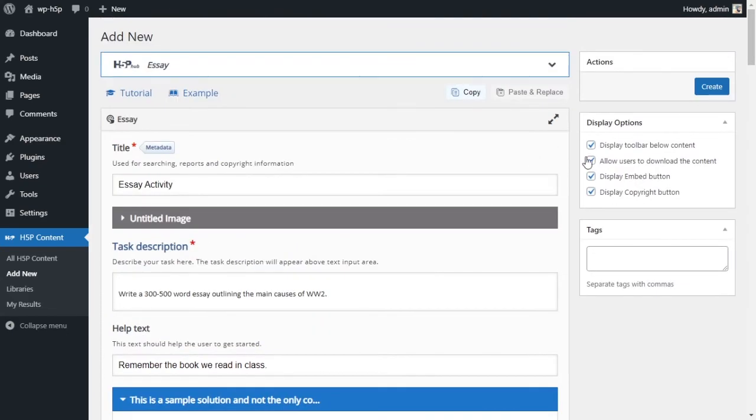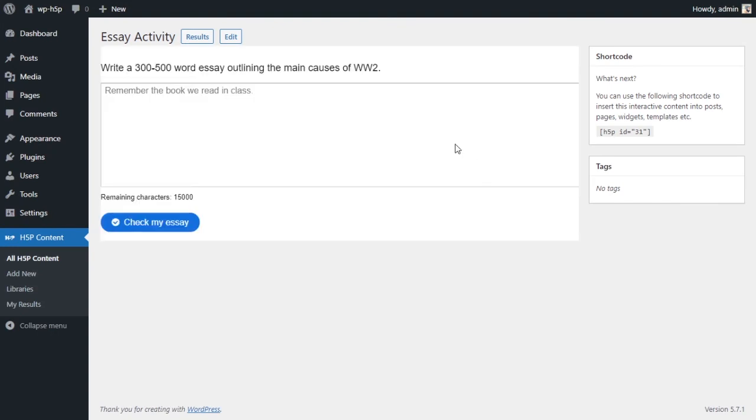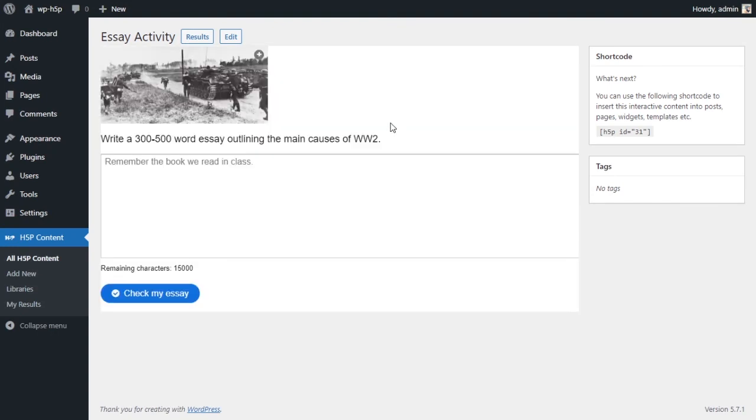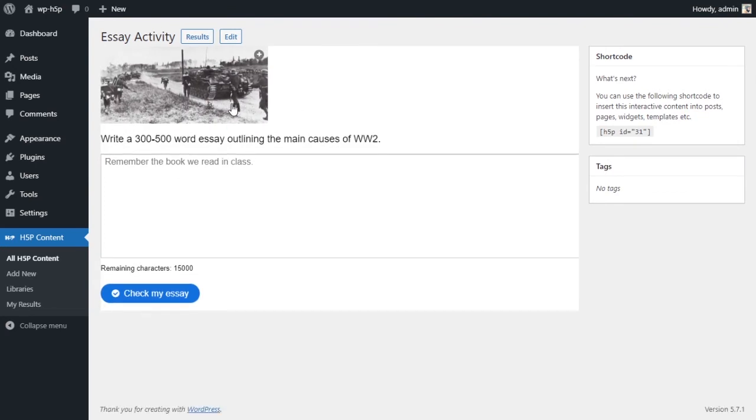Okay, let's take a look at what our activity looks like. Let's not display the toolbar, and let's create our activity. So we have our picture. You zoom in, zoom out, and it says write a 300 to 500 word essay outlining the main causes of World War II.